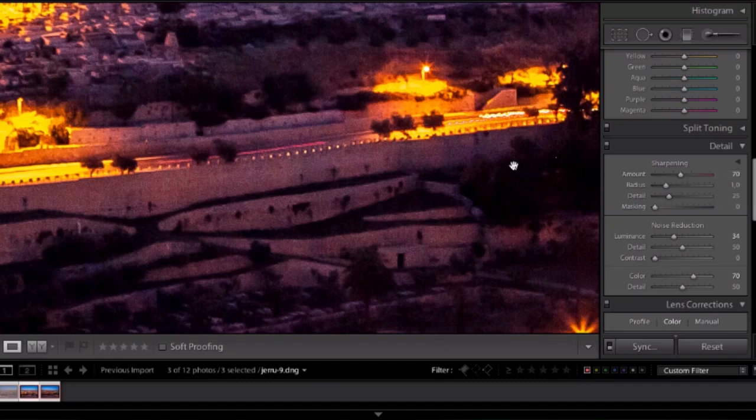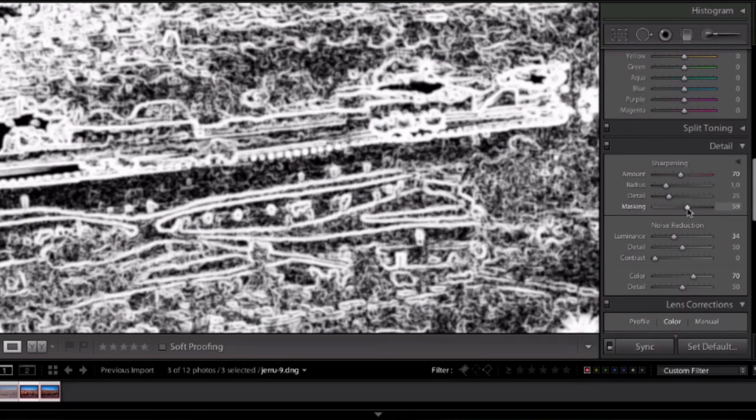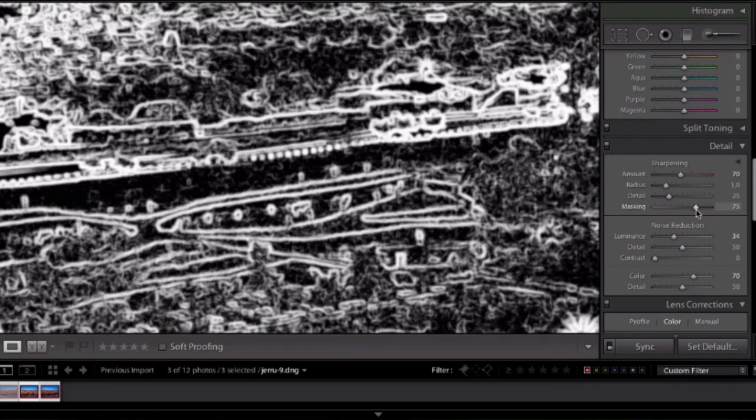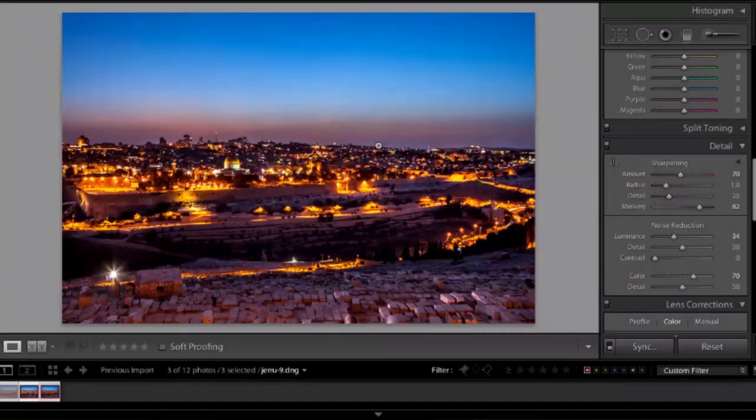Now, to make sure it doesn't bring so much noise, you press the Option key and you go on the masking. When it's white, the sharpening of 70 is being applied everywhere. And when I move to the right, anything that is black is not going to get sharpening. So I want to make sure that any flat surface does not get sharpening. Something like that. Okay, that's pretty cool. So we've got a basic sharpening here.